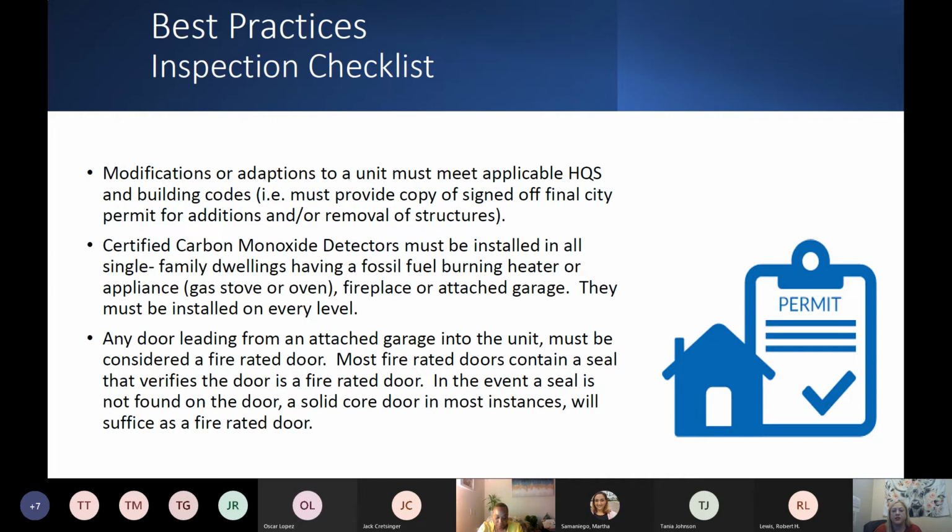Certified carbon monoxide detectors must be installed in all single-family dwellings having a fossil fuel burning heater or appliance, fireplace, or attached garage. They must be installed on every level. Any door leading from an attached garage into the unit must be considered a fire-rated door. Most fire-rated doors contain a seal that verifies the door is fire-rated. In the event that there's no seal found on the door, a solid core door in most instances will suffice as a fire-rated door.